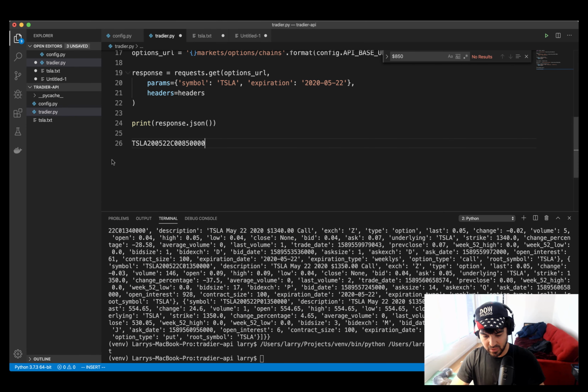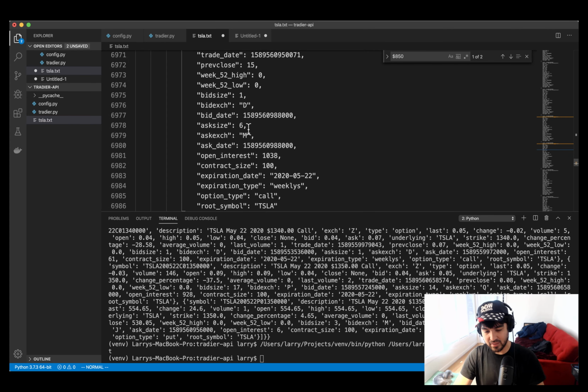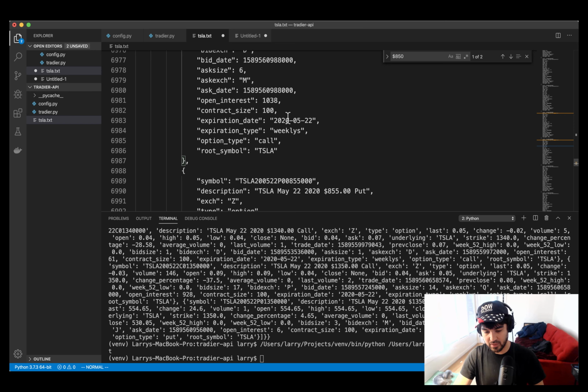We have the volume, open, high, low, close. So the low was 970, and we have a bid and ask price, our strike price, and the typical information that you would expect. Expiration date, it's a weekly call. So let's see if we can use this symbol to execute an option order using the Tradier API.